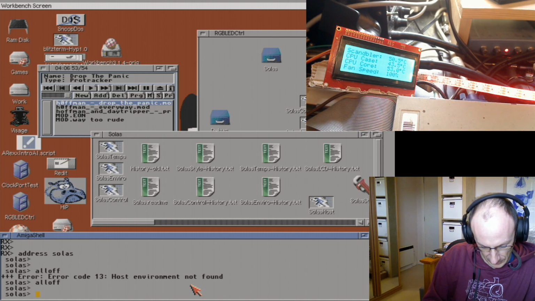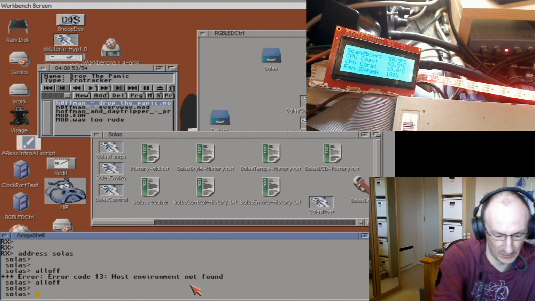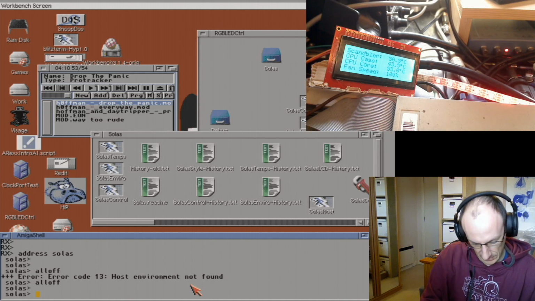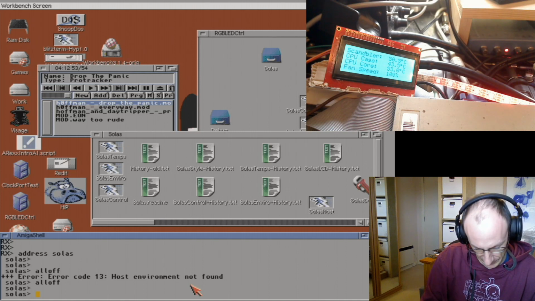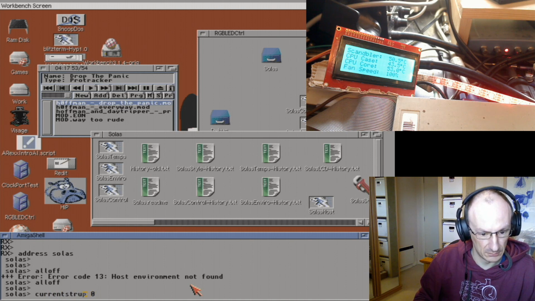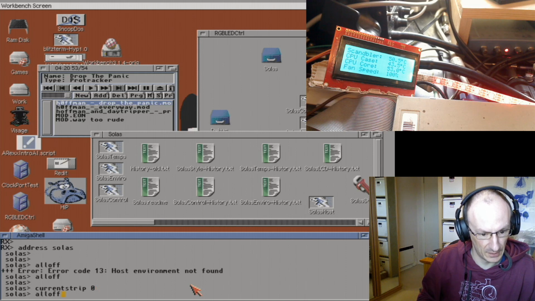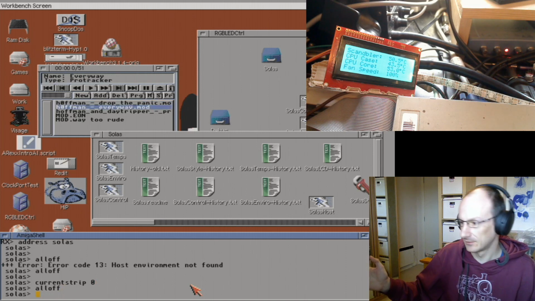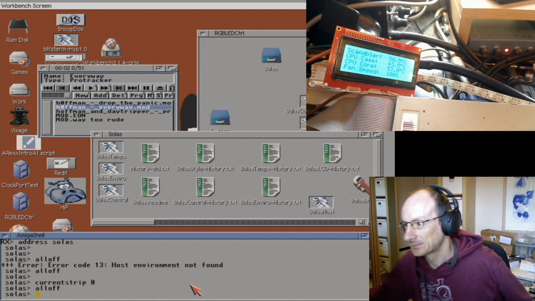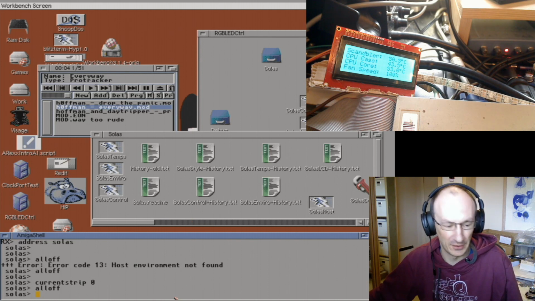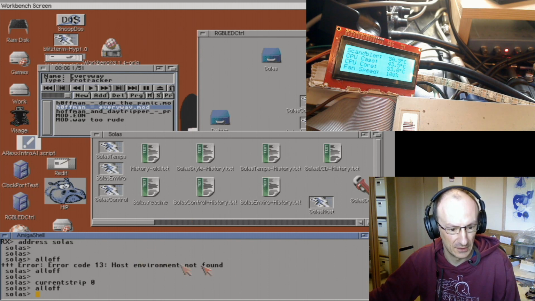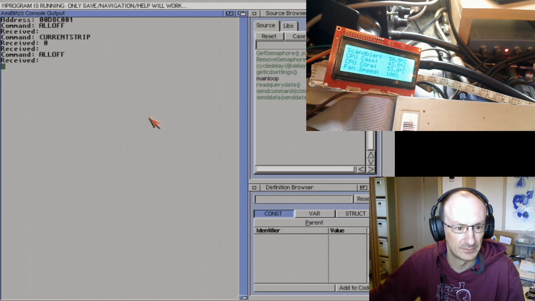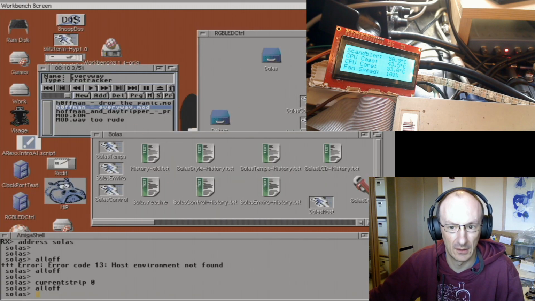What we have to do is tell it first what strip we're using. It might be set to the other one depending on what was done last. So current strip 0 for the first strip, and then all off. Yeah, there we go. It works. This shows we can communicate with it anyway. That's my debug output there.